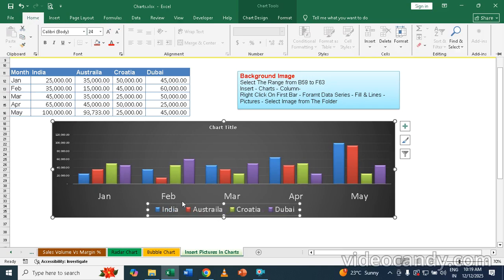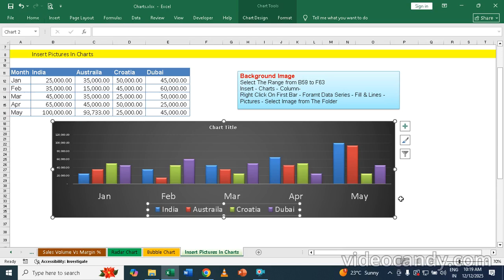Now this blue color is India's sale. This maroon color is Australia. This is Croatia's sale. This green color and maroon is your Dubai's sale. Now I want each country's flag to be shown over here, including India's flag. So that is the topic that I'm doing: insert pictures in charts. For that you just click on this blue color, that is my India sale.